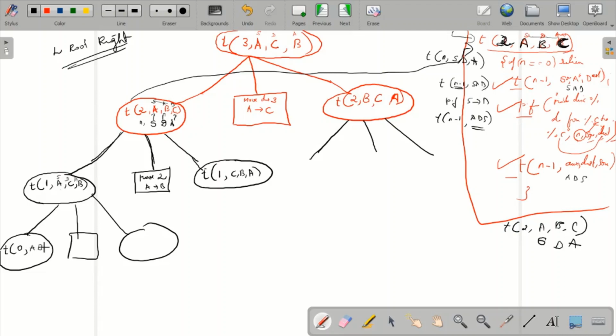B, C, it will call 0, A, B, C, because it will call SAD. This is for SAD, tower SAD. This is for ADS, and this is for printf. So it will call SAD, so ABC. Printf is what?